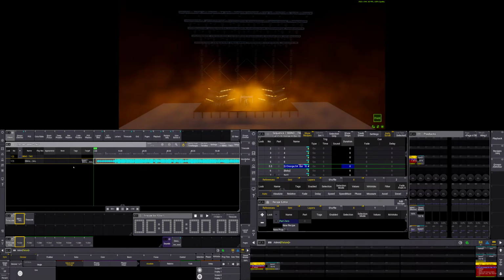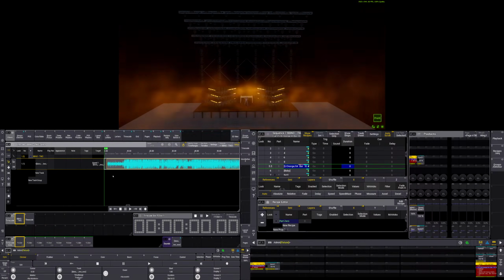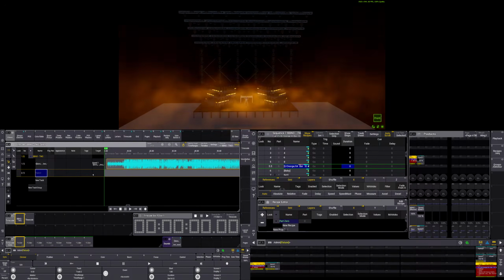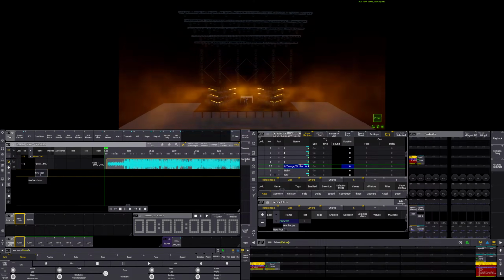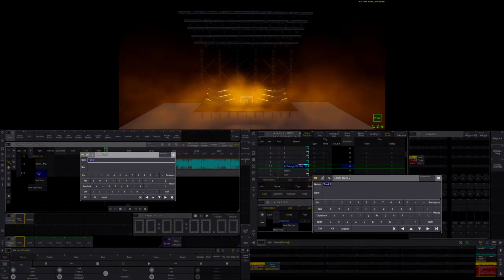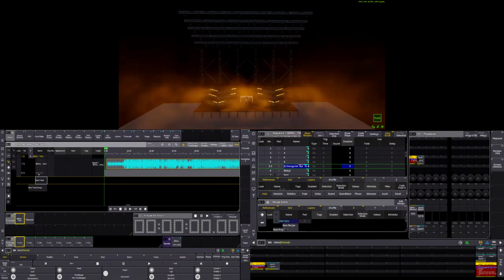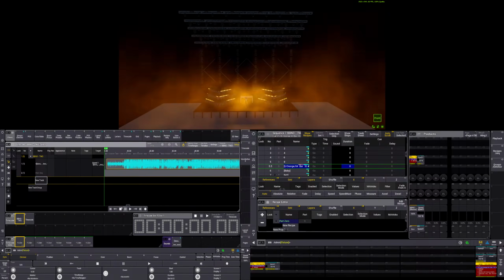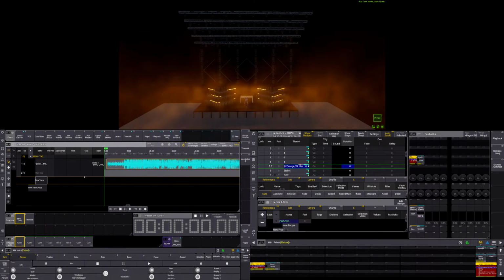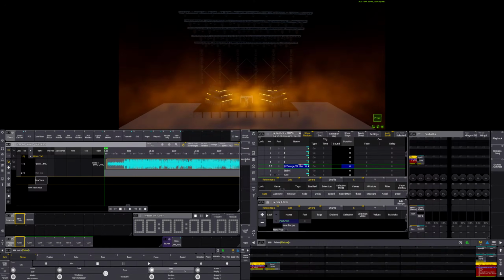Cool. So in our time code here, I would like to add a new track. And this is going to be our main. I am typing in shortcuts. Add a new track here, and this is going to be our main sequence. Cool. I'm going to add an event.